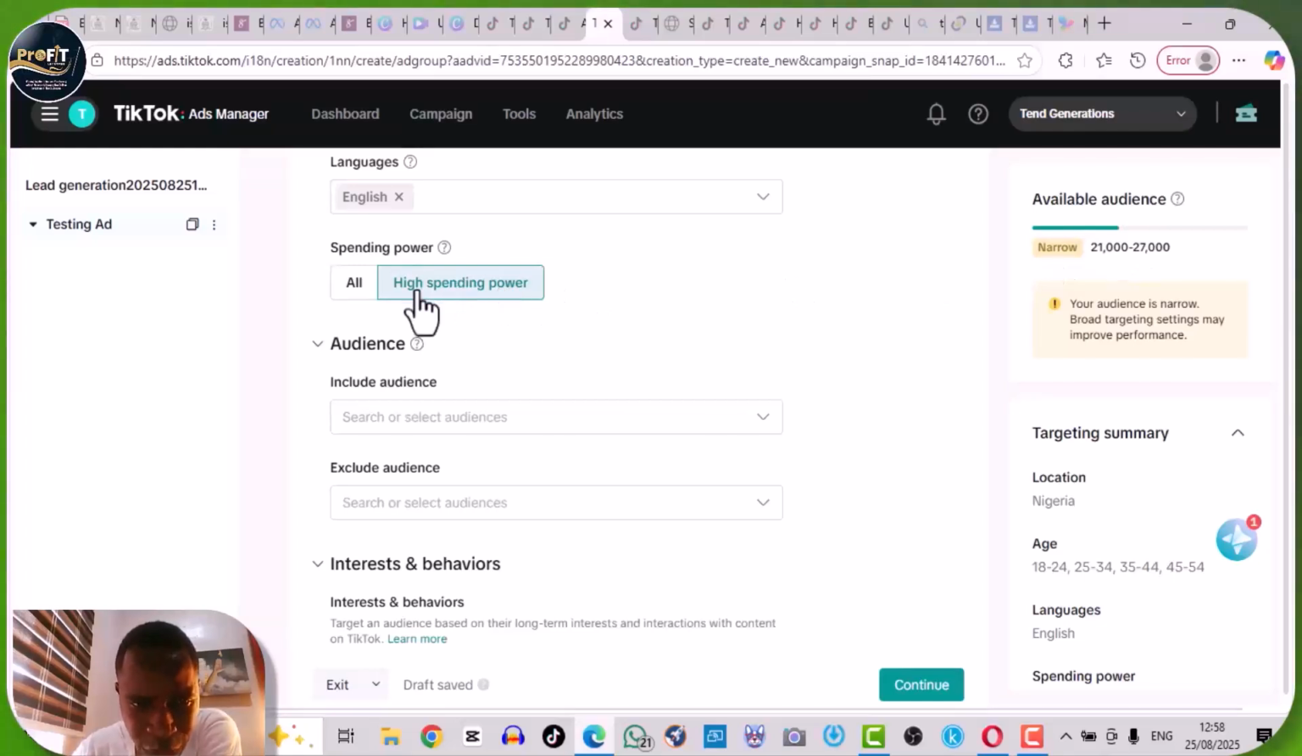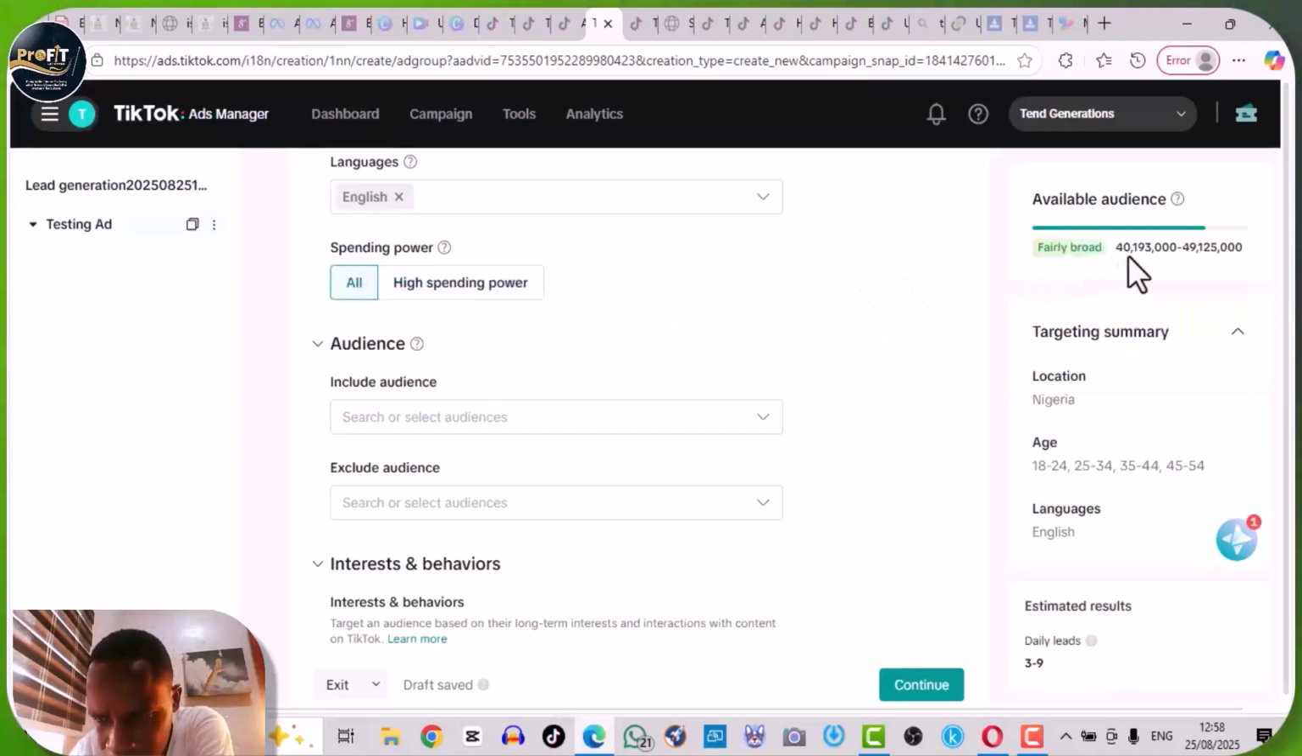Okay, so if we leave it at this, we are targeting fewer people, but most likely to get results, if their calculations are okay, or if their data is okay. But if you leave it at all, you are talking about 40 something million to about 49 million.